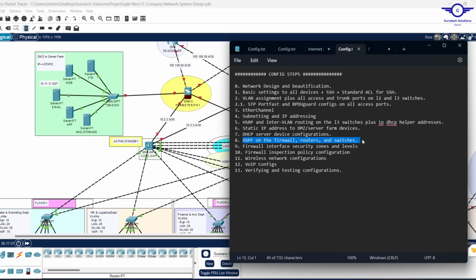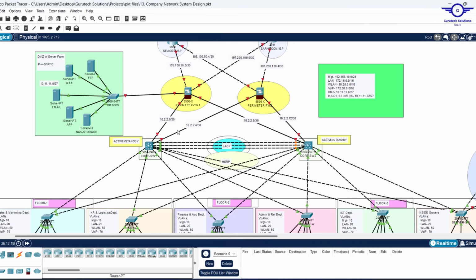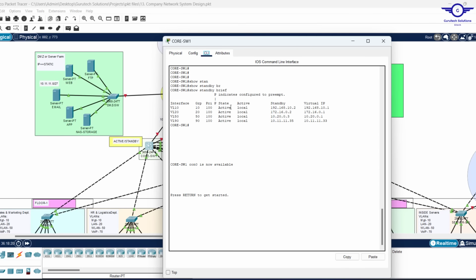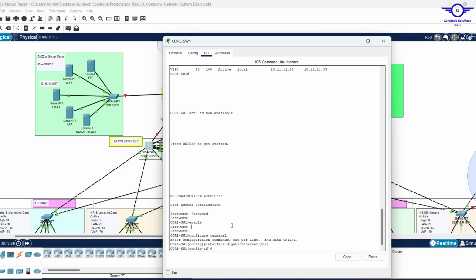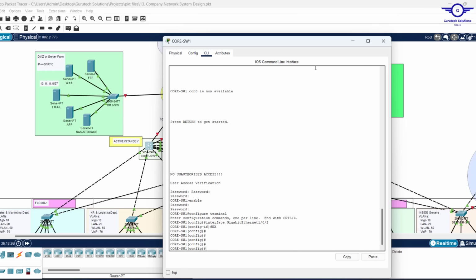We need to configure OSPF on the firewall, routers, and the switches. As we said, we are not going to touch the firewall for now. We are only going to do OSPF on the routers and the multi-layer switches. Let's do it on the multi-layer switches first. I click on the multi-layer switches, and we configure OSPF.